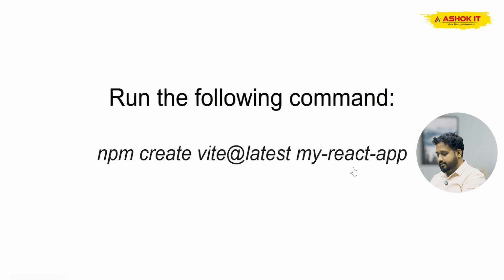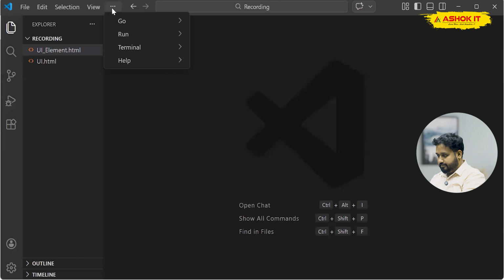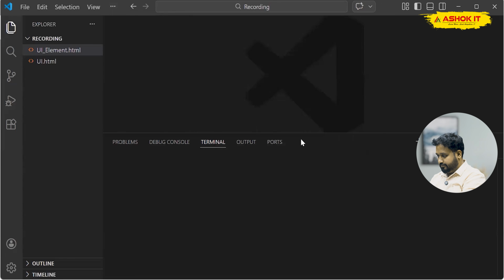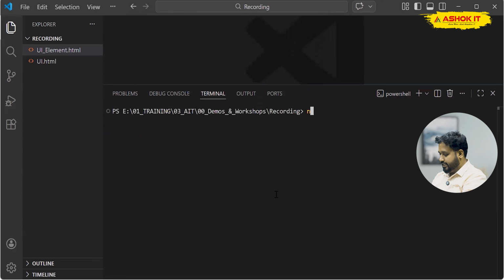So let's see how we can do that. For that, go to your Visual Studio Code, open your terminal, and simply here you have to use the command npm create vite@latest, space, your application name if you want, or else right now you can stick with just npm create vite@latest.